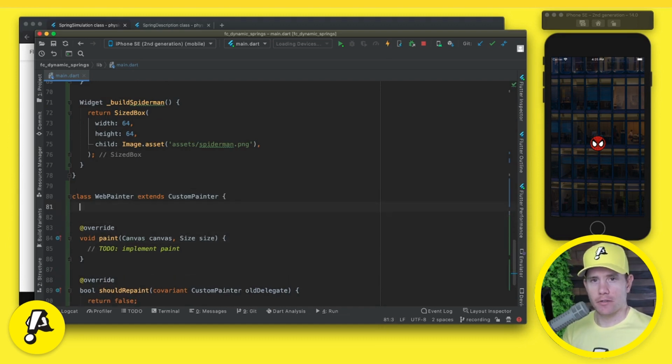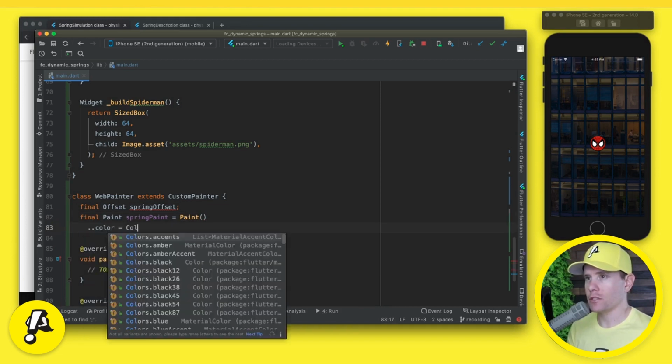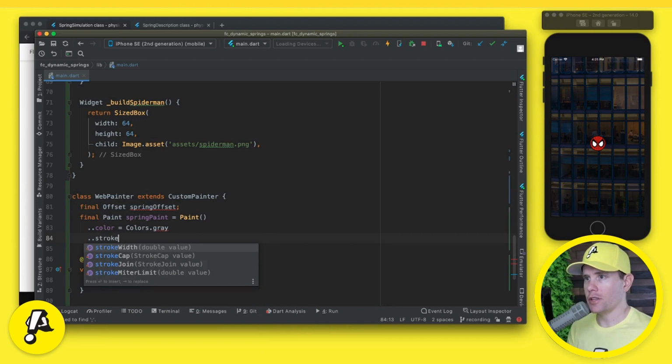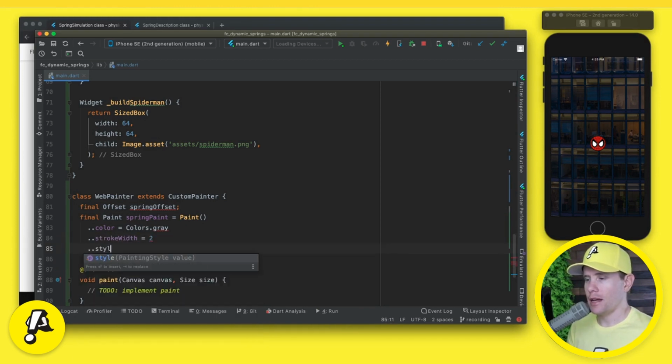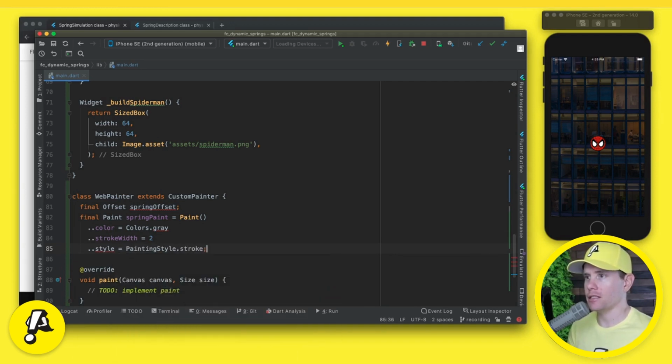But we need two pieces of information to actually paint this little hypothetical web. One thing that we need is the spring offset. This is the distance from the anchor of the spring to the particle that's actually springing. That's the line that we're going to draw. And then we're going to need the spring paint, which can always be the same. So we can just define that here. The color we will set to gray. We will go with a stroke width of 2. And we're not going to fill a shape with any paint. We're just going to use a PaintingStyle.stroke.